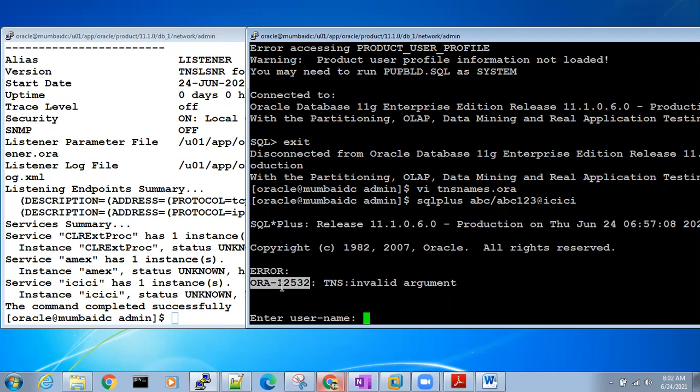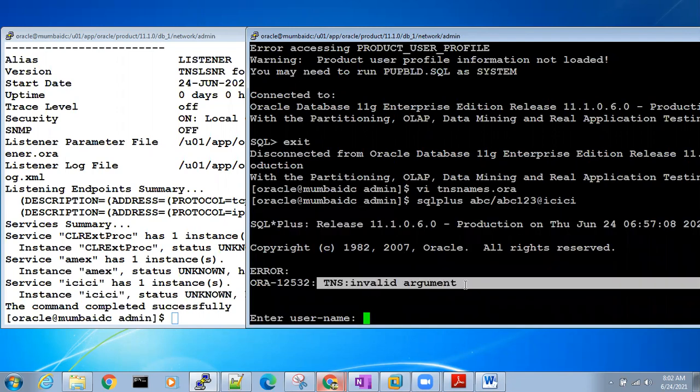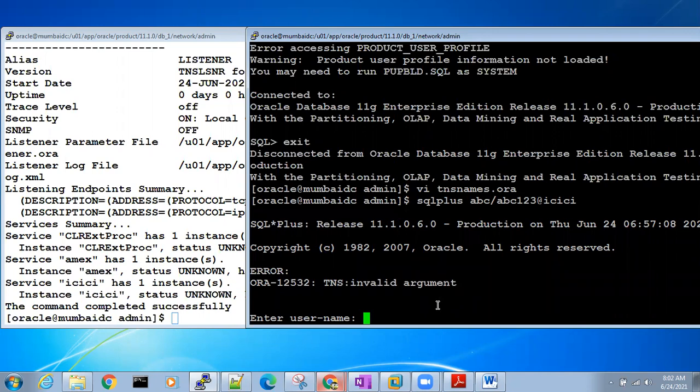This is an ORA error. Where will an ORA error come from? ORA error will come from the database only. Everyone knows that. So the user simply copy pastes the error and sends it to the DBA: Hey, DBA team, I am trying to connect to the database, I am not able to connect, I am getting this error. Please solve.